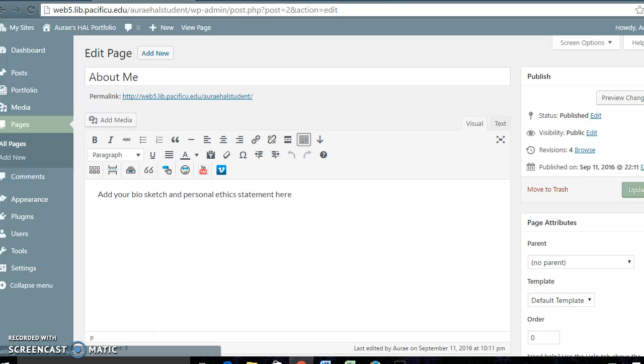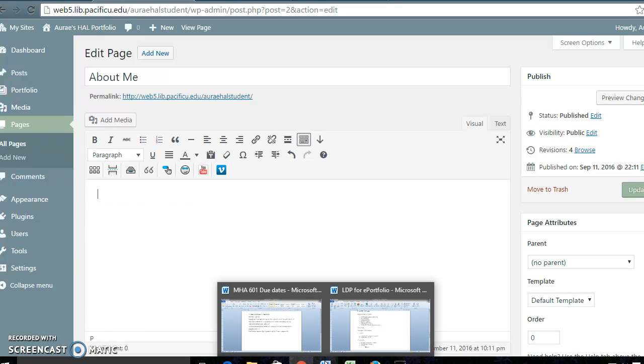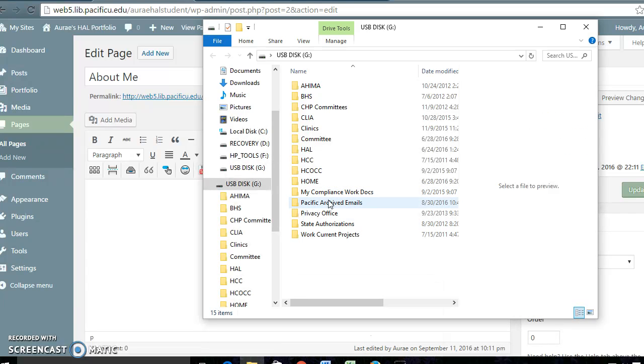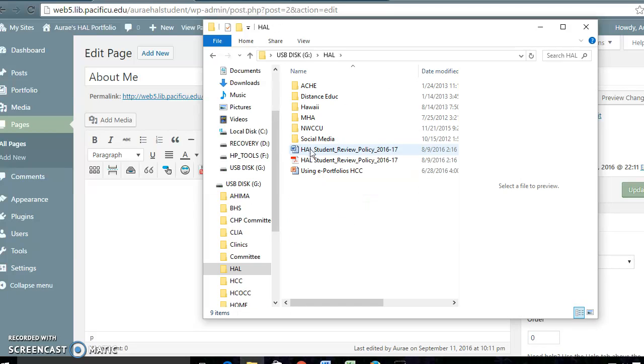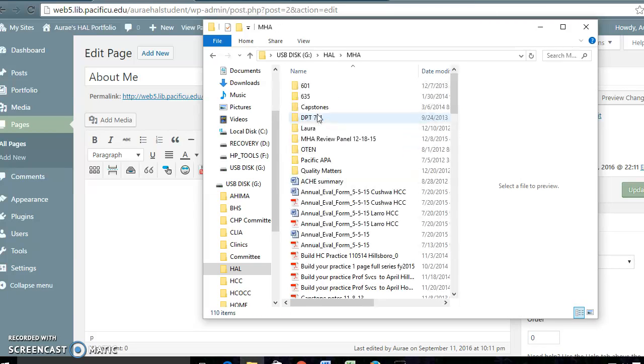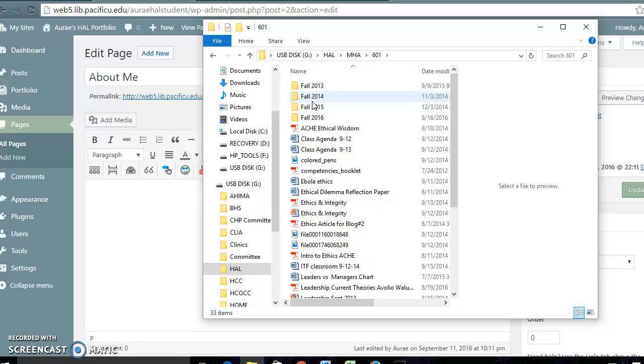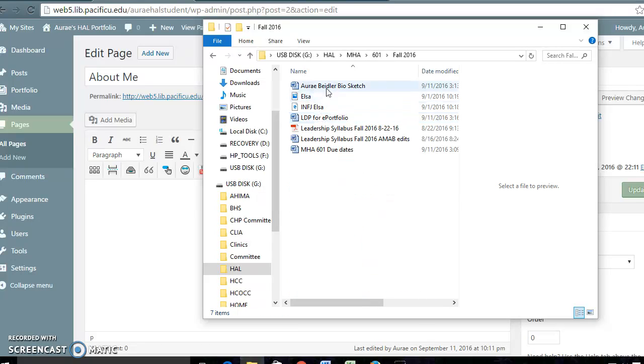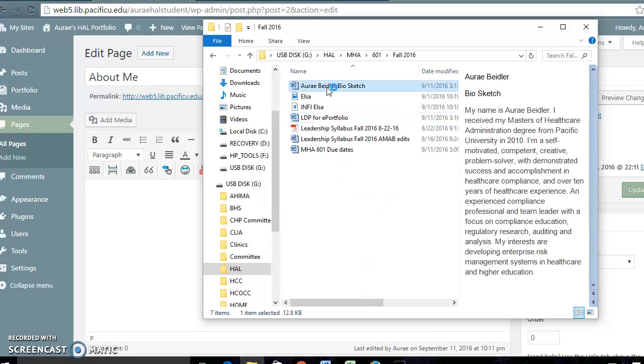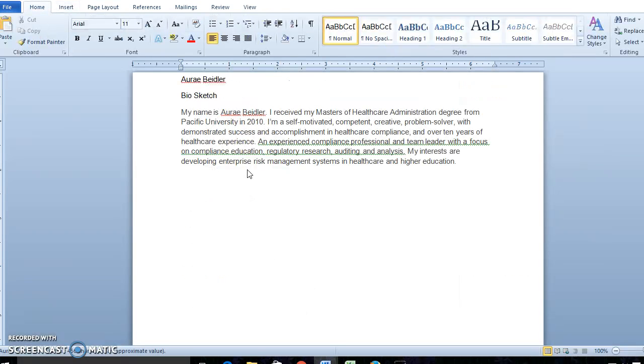So we can see here that it just has this blanket statement, so we're going to go ahead and delete that. And then I actually have a Word document where my bio sketch is, so I'm going to open that up. I'm going to have to go into my files here. And I have my bio sketch right here. So if you'll take what you created, and then I'm just going to copy that with the title bio sketch.